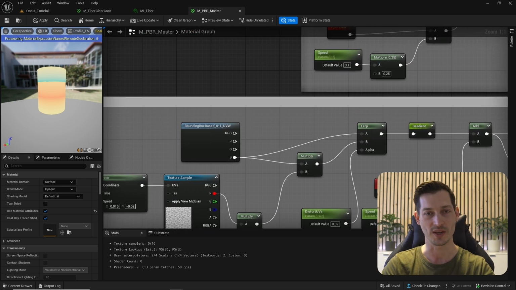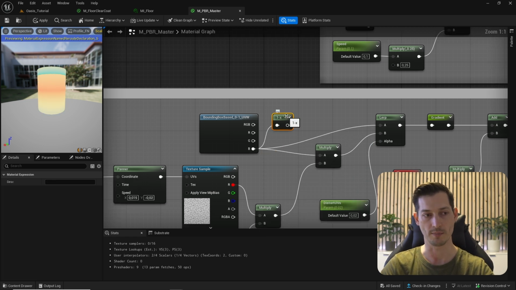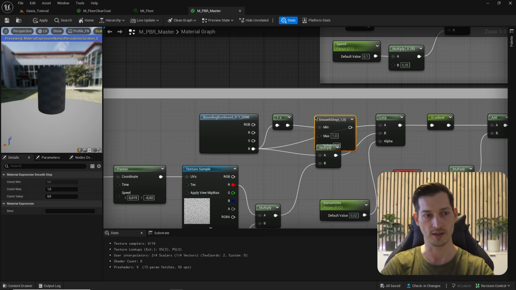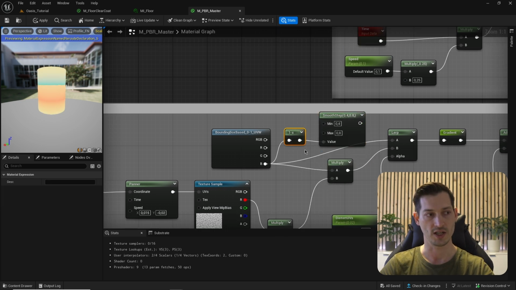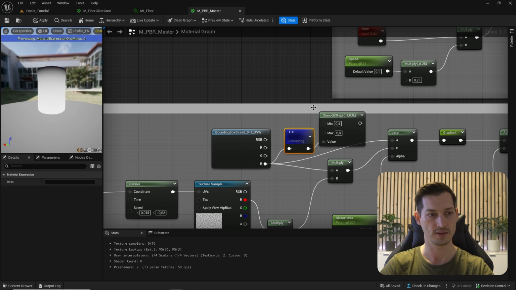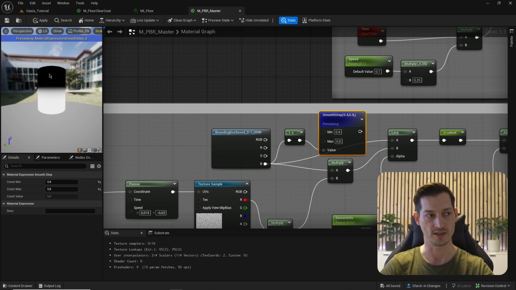I don't want the gradient to go the whole way, so I'm going to use a smooth step for that. First I'm going to invert this gradient using the 1 minus node, and then add a smooth step, putting this into the value and setting the values to 0.4 and 0.8. This changes the gradient from this to this. So it does not really start at the top or end at the top, but rather more towards the center. Feel free to play around with these values.